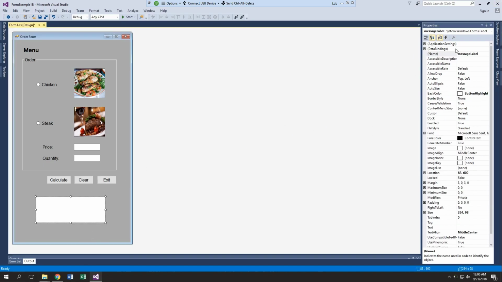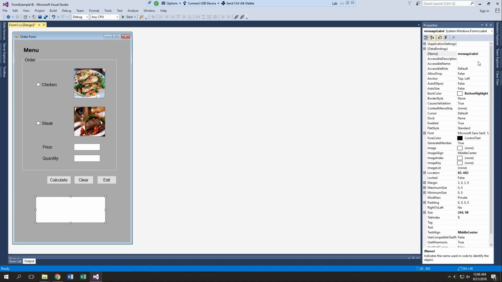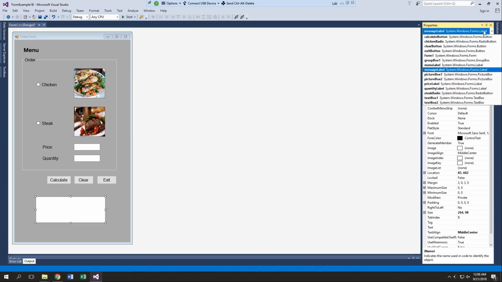We already renamed this one. So for each of these, for some of these you'll have text, some you won't. You'll have display text down here, and you'll have the name of the control here, and it'll change. So in the code, you'll reference these names.